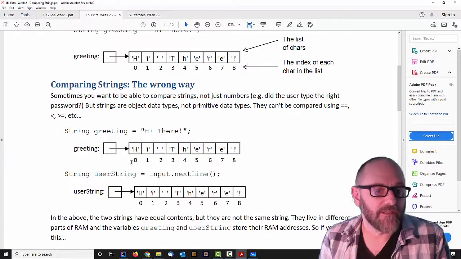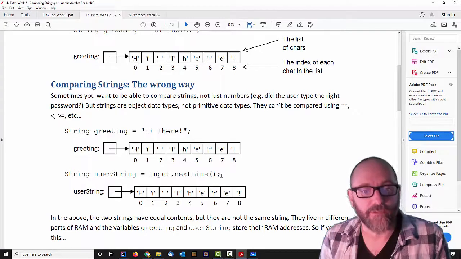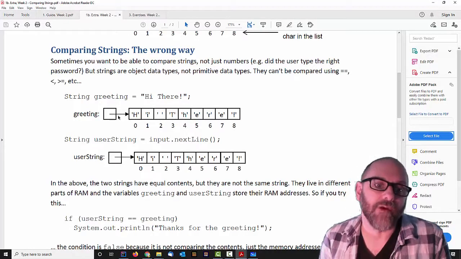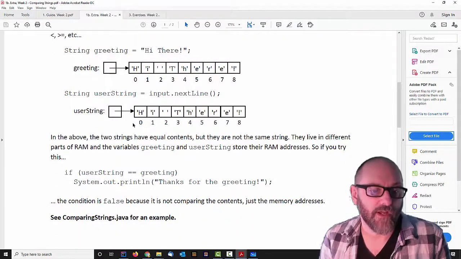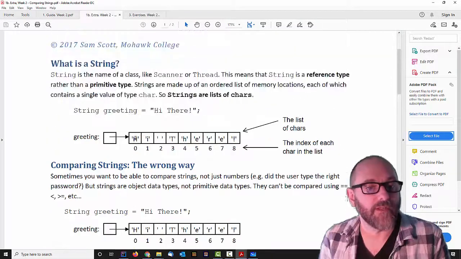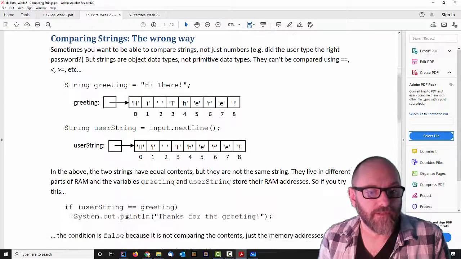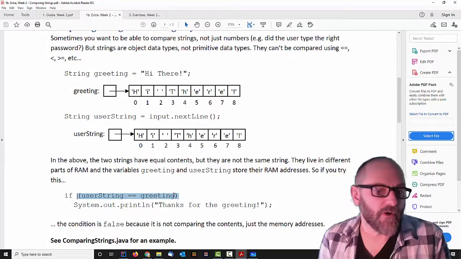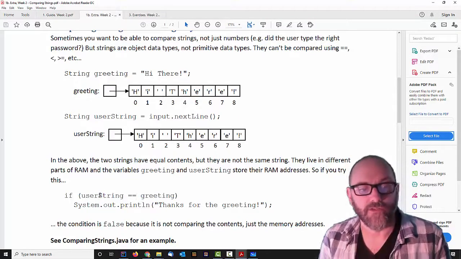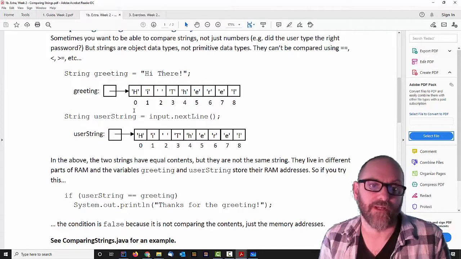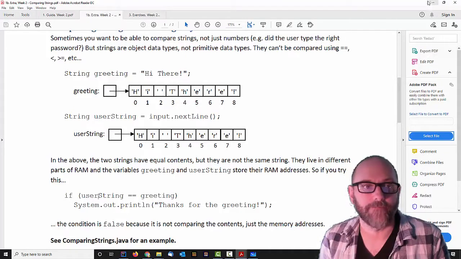And then when you create another one, user string equals input.nextLine, and the user types the exact same thing, you get a new variable and a new string in memory and a reference to that string. So these 2 things are not equal. So I'm making the same point in this handout. When you do this, it's almost always going to be false, except in certain special circumstances where the two references actually point to the same object, where they actually have the reference of the same object.